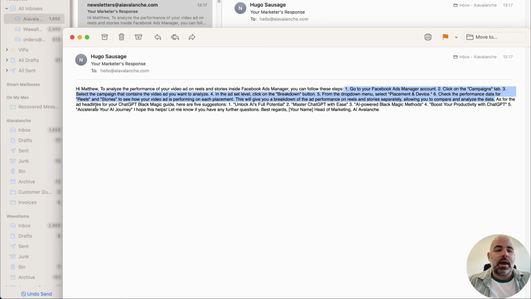And then the headlines for the ads that we were asking. Obviously, ChatGPT knows exactly who we are and all about our product because we defined that in the system role. So it said we should try: unlock AI's full potential, master ChatGPT with ease, AI-powered Blackmagic methods, boost your productivity with ChatGPT, and accelerate your AI journey. It says, "I hope this helps. Let me know if you have any further questions."